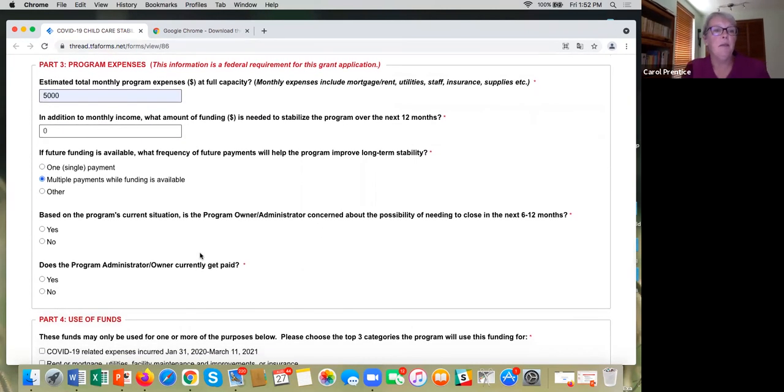And then based on my program's current situation, am I concerned about the possibility of needing to close in the next 6 to 12 months? You can answer yes or no. I'm going to answer no because I'm pretty confident that I'll be able to stay open for the next 6 to 12 months. And do I currently pay myself as the program administrator or owner? And again, I'm going to say yes.